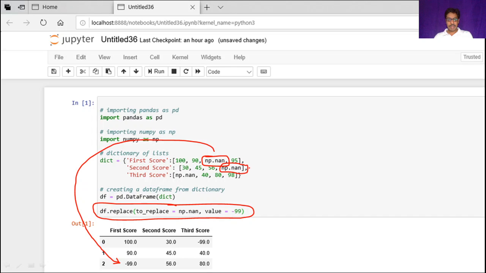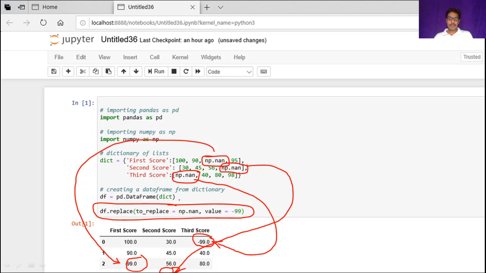np.nan in the second value. It is at the last, actually it's hidden due to oversize of the screen, and under third score also this np.nan is replaced by -99. So as I told you, we can replace np.nan by any specific value with the help of the replace function.